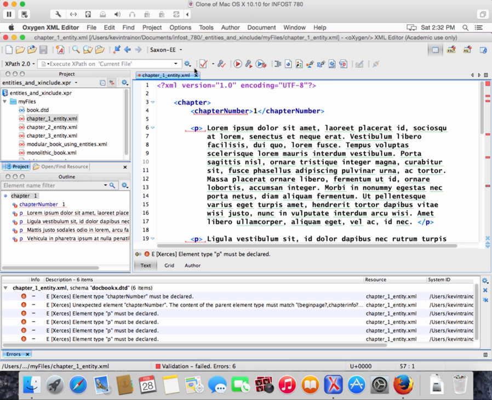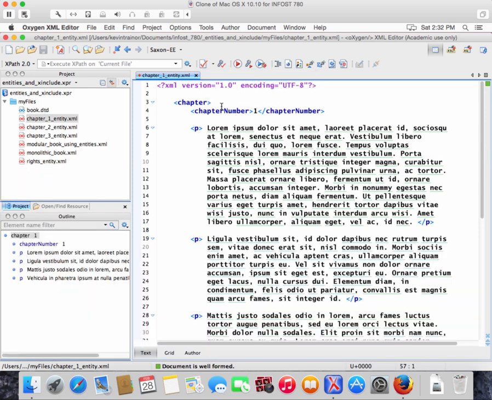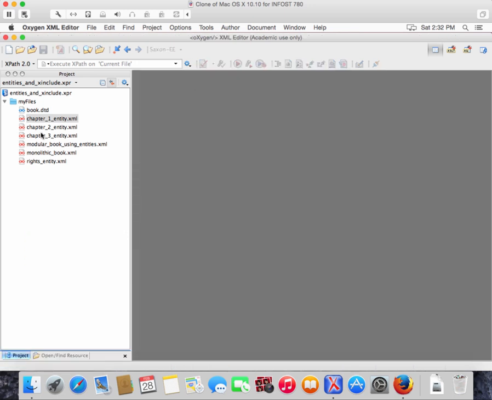But if we try to check it for well-formedness, which is all it's supposed to have, and really even technically it doesn't have to have that, the result when we pull them into the parent document has to be well-formed, okay? So that's chapter 1 entity. It's in good shape. Let's do the same thing to chapter 2 entity.